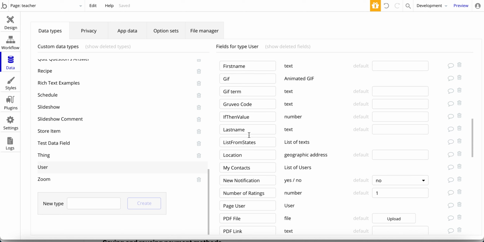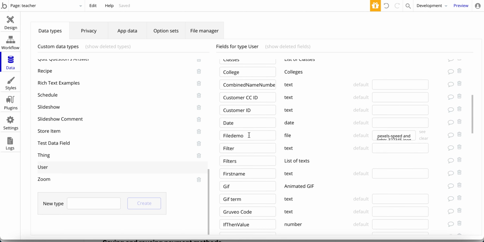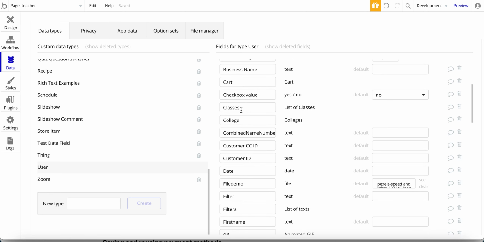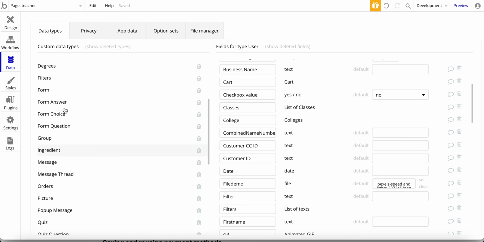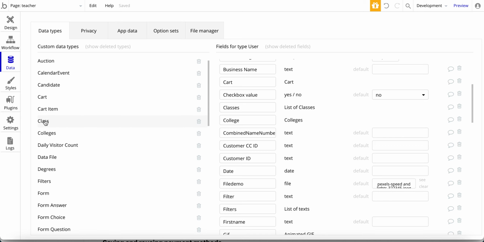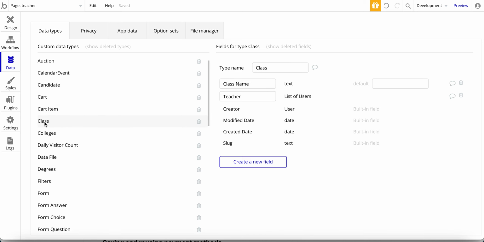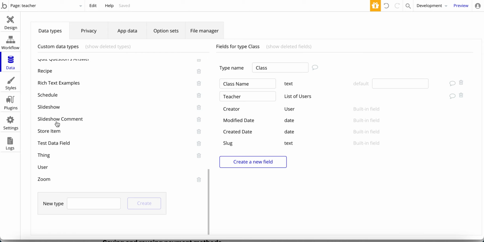The other thing that I have set up in the data structure is classes. So classes is a list of classes, and I'm just going to jump over here for a moment to classes. So class right here. And the type is class with the class name as the type of text and teacher as a list of teachers. Okay, so let's just kind of quickly show you how to do that.